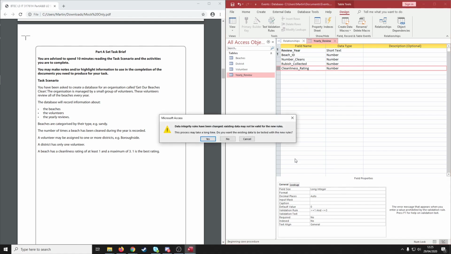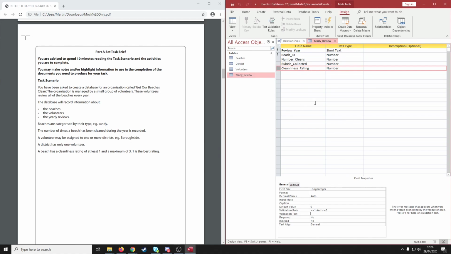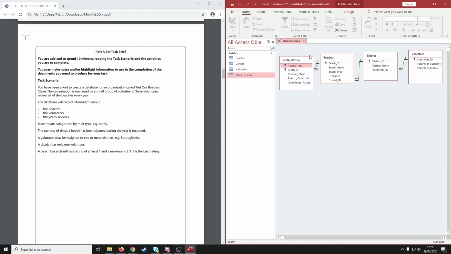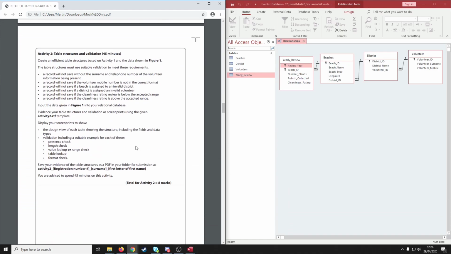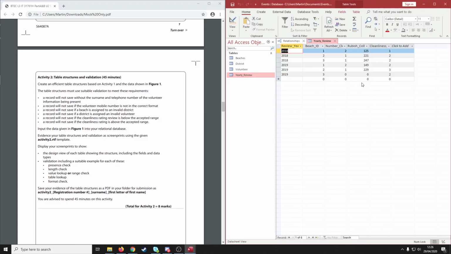So we save that, it will again warn you rules have changed, we don't care, it's fine. So, go back to here, and as we can see, it's got a range now. If we scroll back to activity 2, we can test that. So we go to here, and we see our cleanliness range.